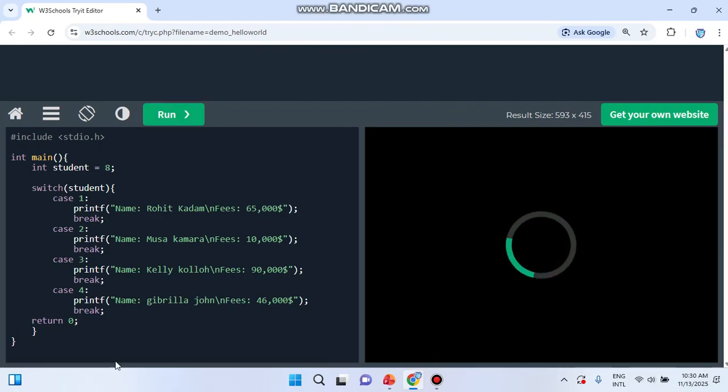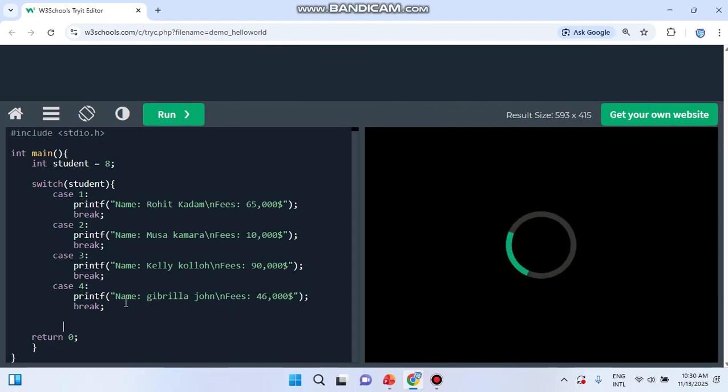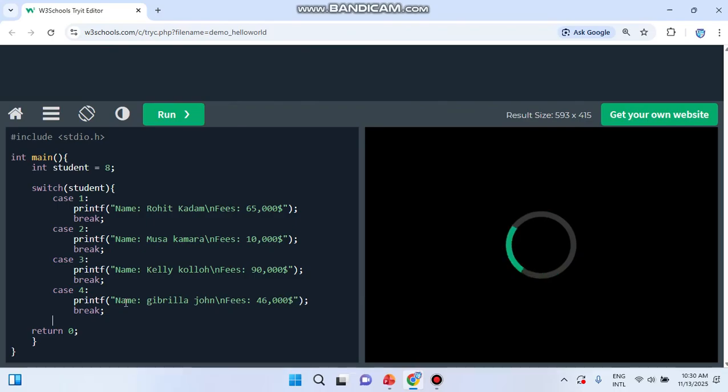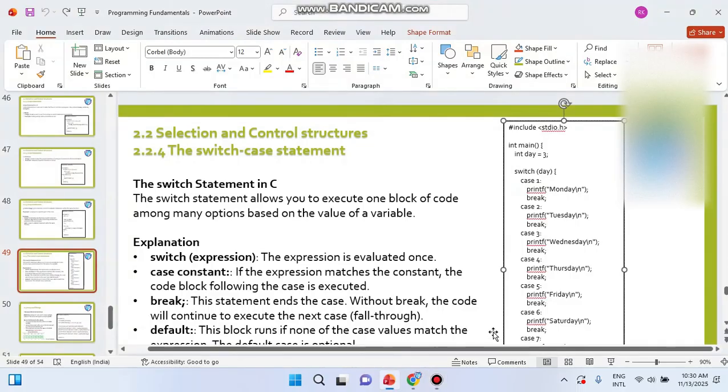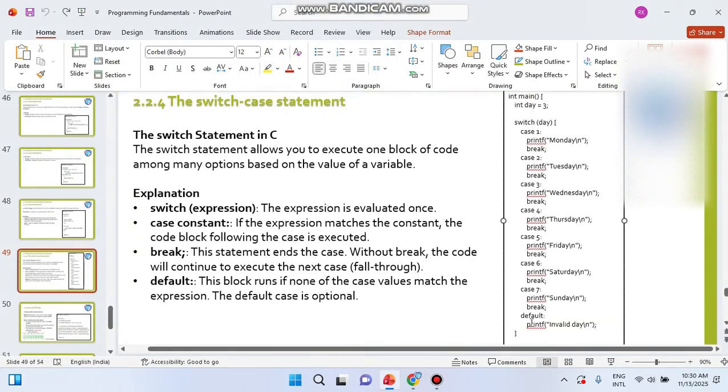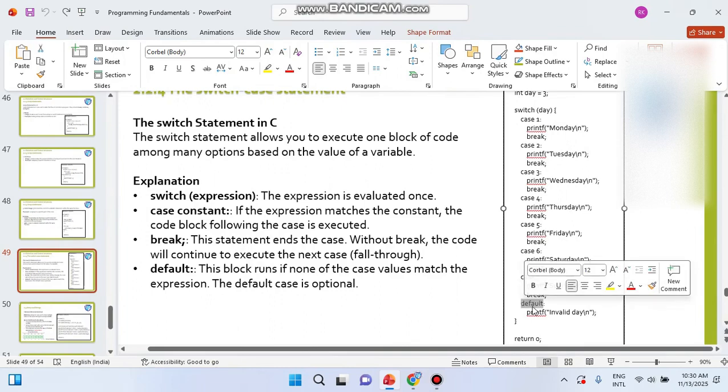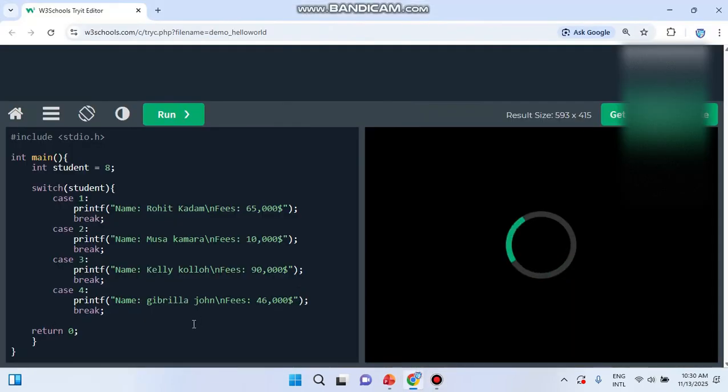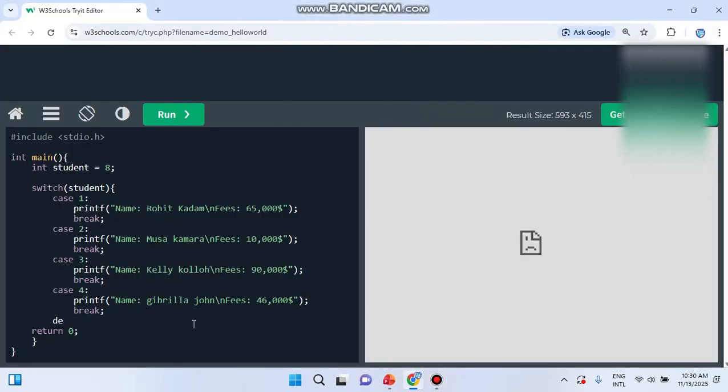So what we can do simply, guys, is go down and add a block at the last, which we call default. You can see, as per our theory, we need to add default over here. Okay, so let me go over here and add default.